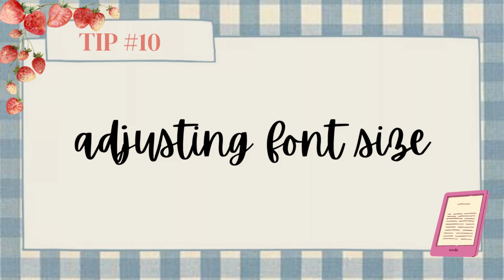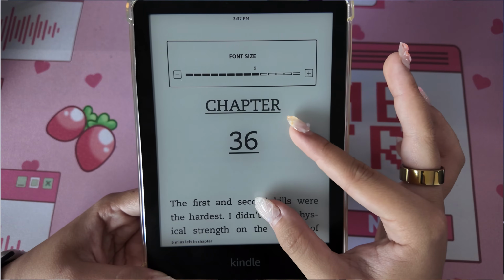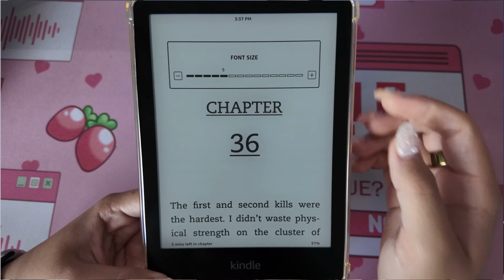Tip 10 is very simple. I feel like most people know this, but it's just adjusting the font size. All you have to do is use the zoom in motion to make your font size bigger, and then you pinch the screen to zoom back out. This is really nice, especially if you're reading at nighttime. Sometimes my eyes start to get really tired and I find myself zooming in just to make the font a little bit bigger. So it's almost easier to read.